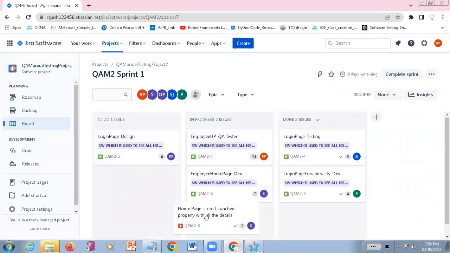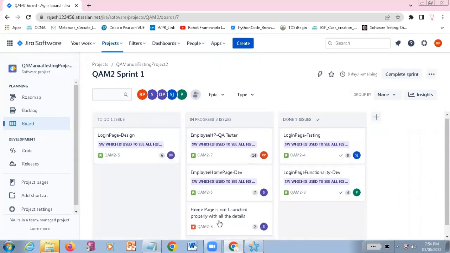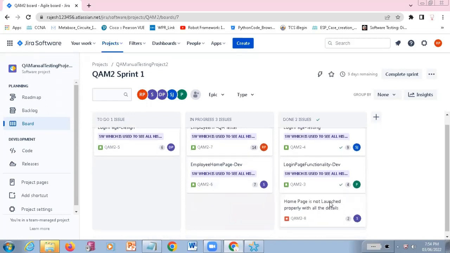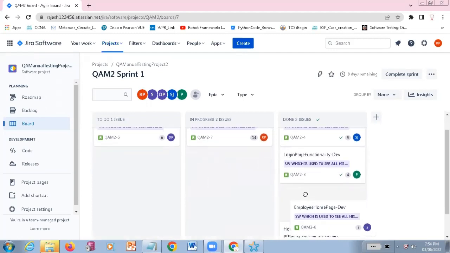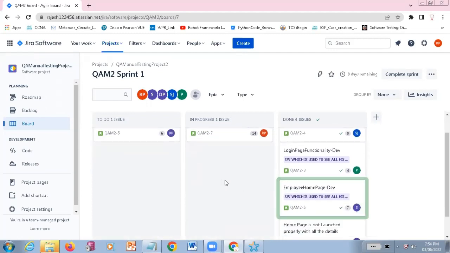Now if I check here, see, initially it had been assigned to Sujata and it was in progress. Before she closes this user story, she wants to fix this bug. Then only can she move this user story to complete status. You are getting my point. She wants to fix this bug first, and then only move the user story to done status. Till that point, she cannot move this story to done status.